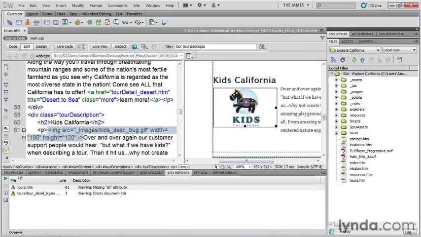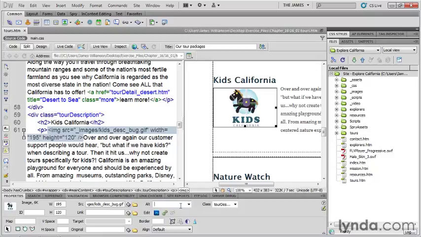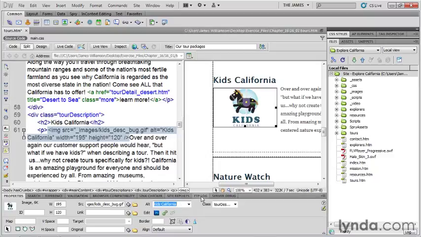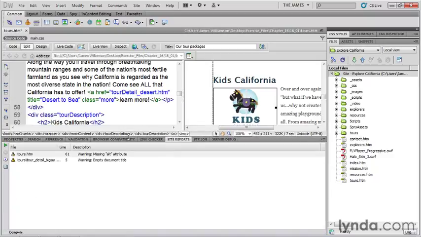So I'm just going to switch over to the Properties Inspector. Yep, it is indeed missing an alt tag. And I'm just going to type in Kids California, hit return. Then when I go back to my site reports, I can move on. Now, unfortunately, when you fix an error, it doesn't remove it from the site reports. So you just kind of have to move in order and remember what you've fixed.